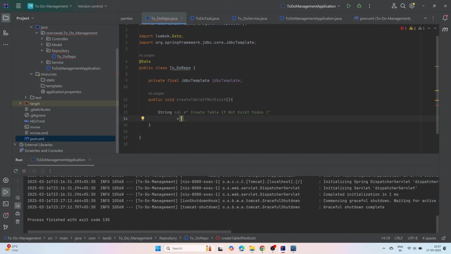So for that we will give the column name as id, and I'm writing the data type as int, and I am mentioning it to auto increment. Also I am mentioning this column as a primary key, and we will go to a new line and give the second column name as title, and this one we mention as varchar of length 125, and we also mention it as not null.